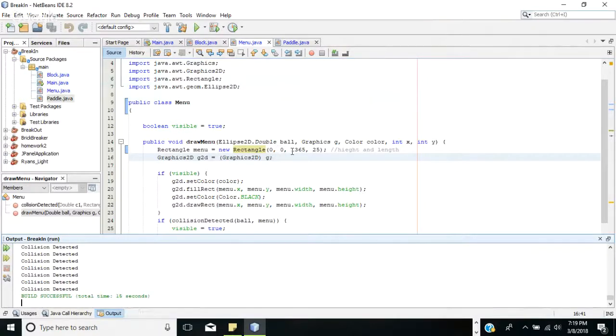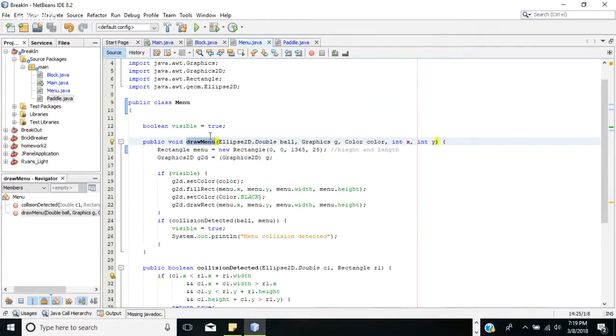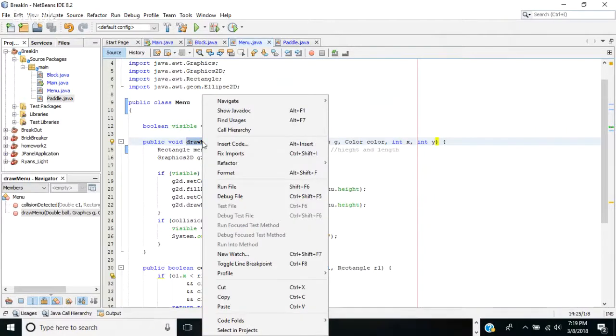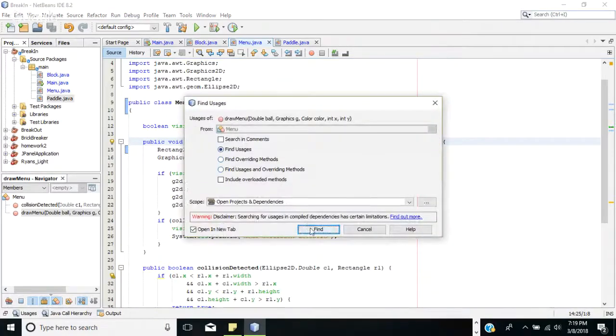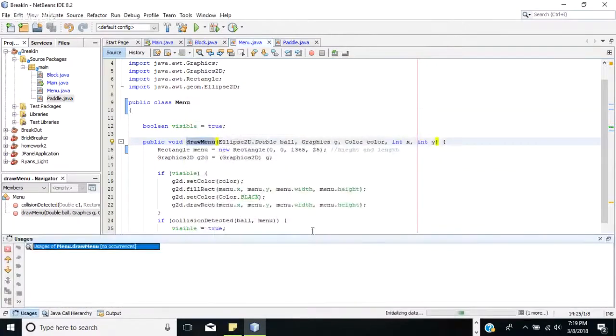Okay, let's go ahead and double click on the word draw menu. Right mouse button, click on it, on the word, and find usages. We're going to find the place where you called it and see why you messed up those parameters. You were not passing a 0, 0. You should have been.